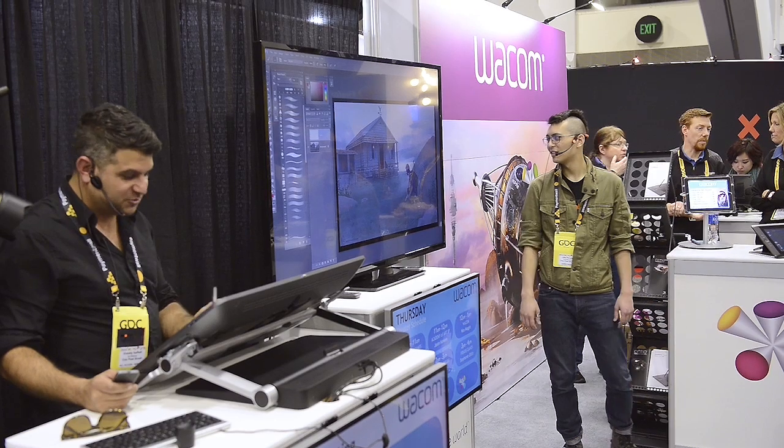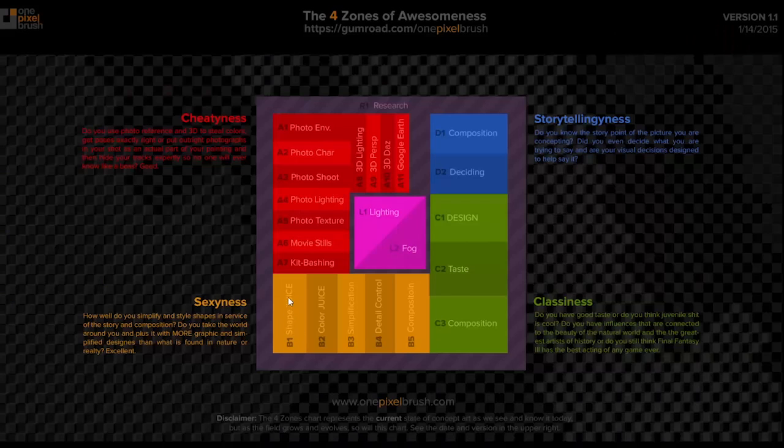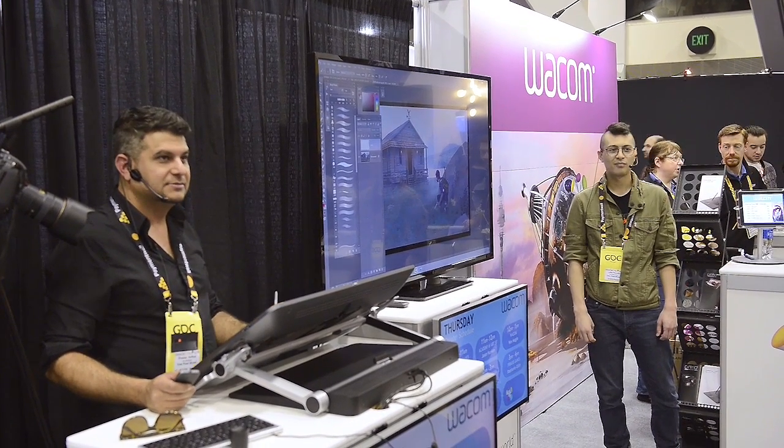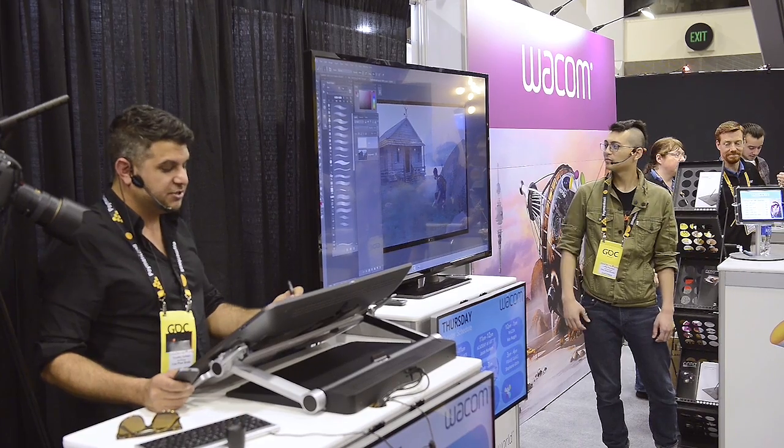What else? The rocks are really sexy, right? That's shape juice right here. That's B1, sexiness, shape juice. So the shapes have those big, simple shapes. Now, I know that the real rocks didn't look like that, right? Where'd you get this idea to turn these rocks into this?